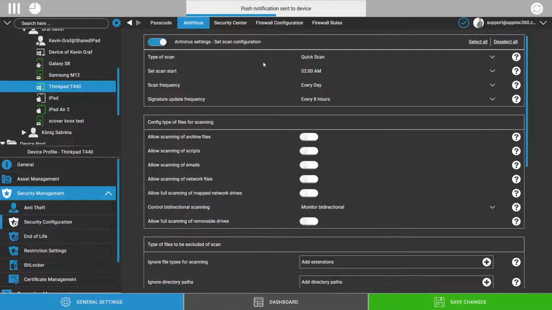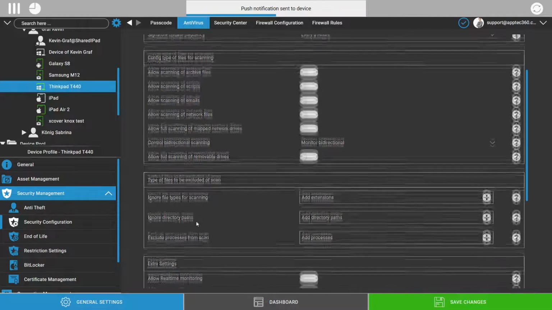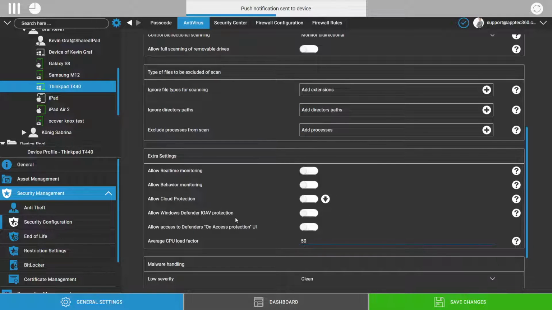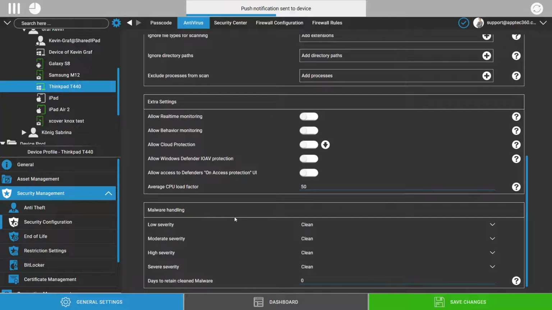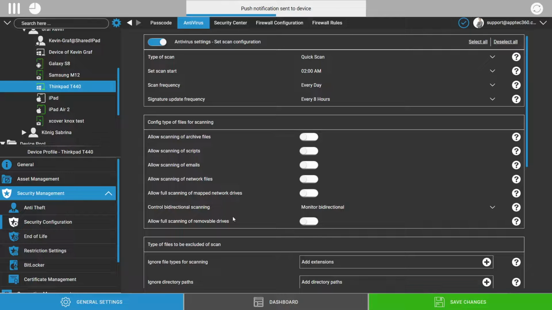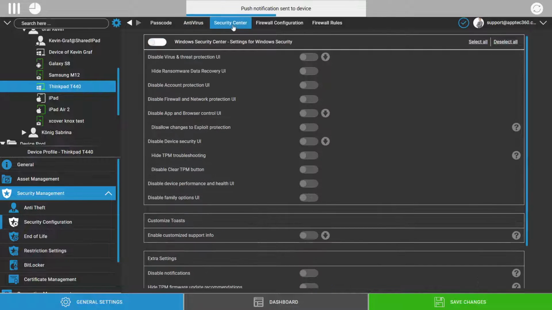So you can define how often it should scan, what type of scan it should be, what it should scan or even not scan. So that's basically a representation of the configuration you usually have on the Windows device itself to configure the Defender, but in this case in an MDM, so you can configure it for 100 or 1000 devices at a time.